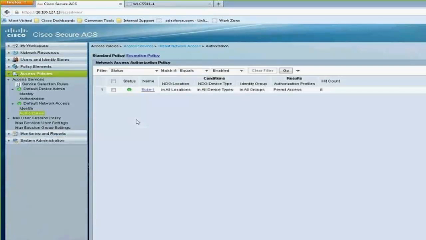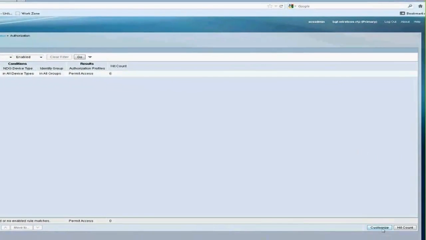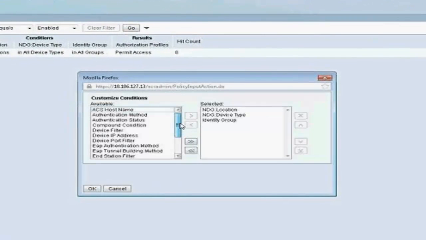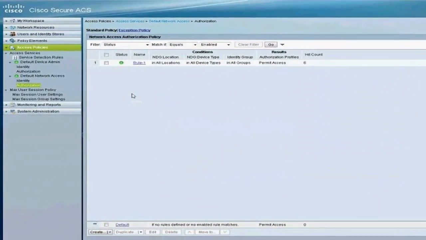Moving on to authorization, here you create the rule in which you map the policy elements. In case you have used the identity groups or you've grouped the devices using the location, you can customize over here. You can add whatever you want. The location, device type, identity group, you can uncheck them or select them based on your requirement.